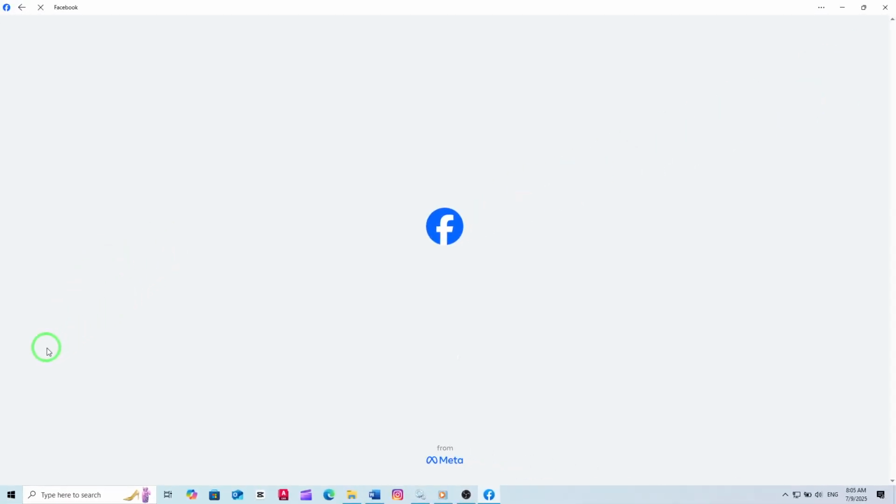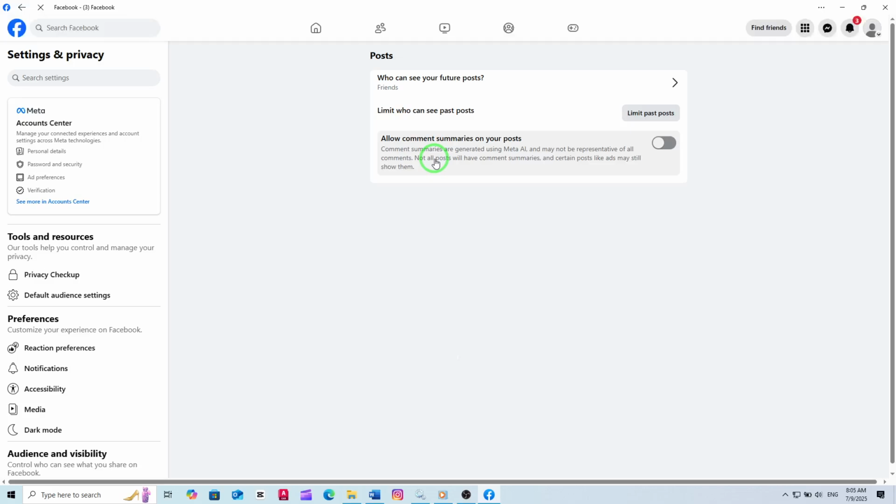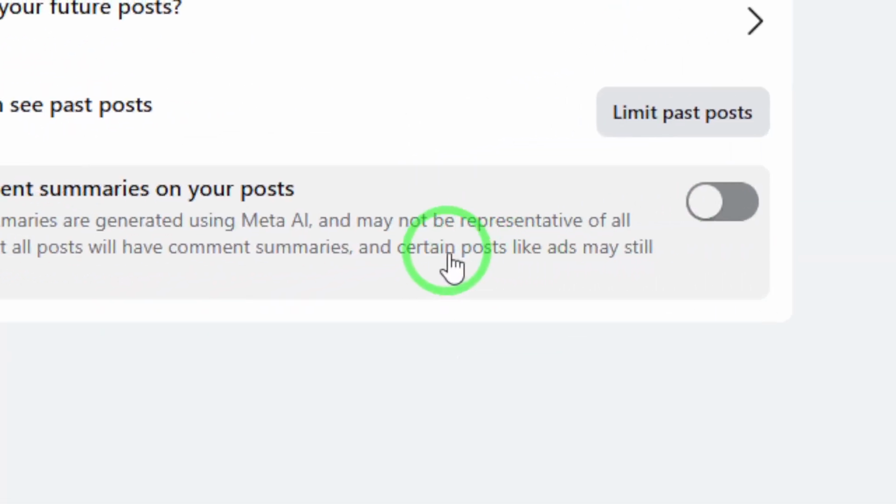Here, you'll find a variety of options that let you customize how your posts appear and how people interact with them. Scroll down until you see the option labeled Allow Comment Summaries on your posts. This is the new feature we're focusing on today. To enable it, simply click the toggle switch so it turns blue. That's it. You've now allowed comment summaries on your posts.